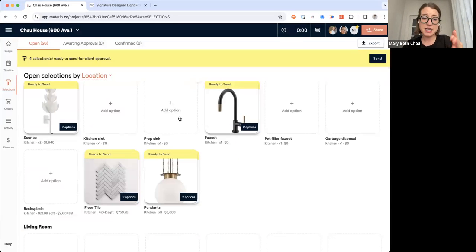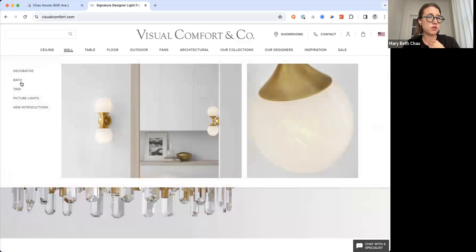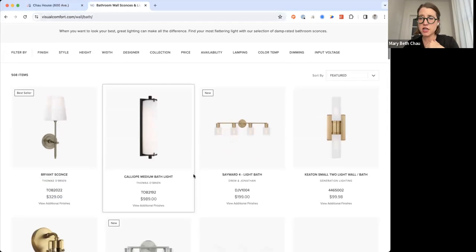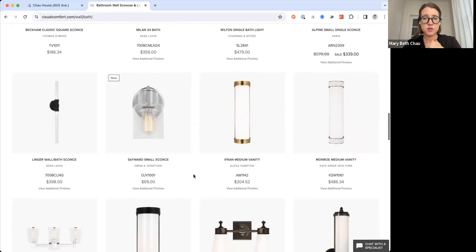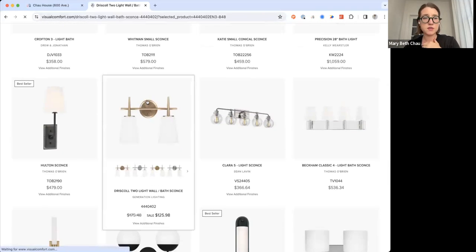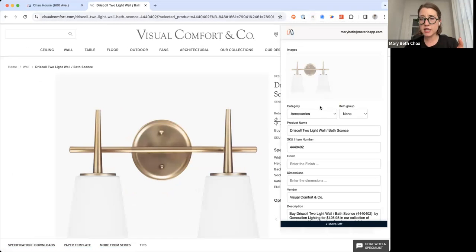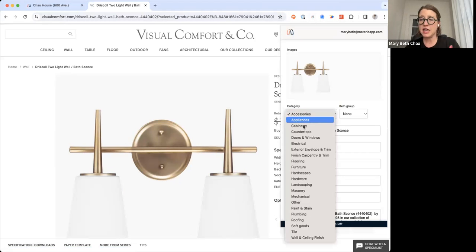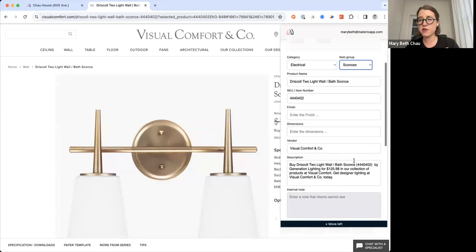Now, to get things into your library, we'll go over that really quick. I can go to a website. Let's just pull in some kind of fixture here. Let's say that I want to pull in, which one do I like? Being picky today, we'll do this one. So I can come in and use our clipper, and it's going to pull in the image. It's going to try to pull in product information, SKU, all of that. I'm going to categorize this under electrical. Again, these are the subgroups that I've created for my firm.